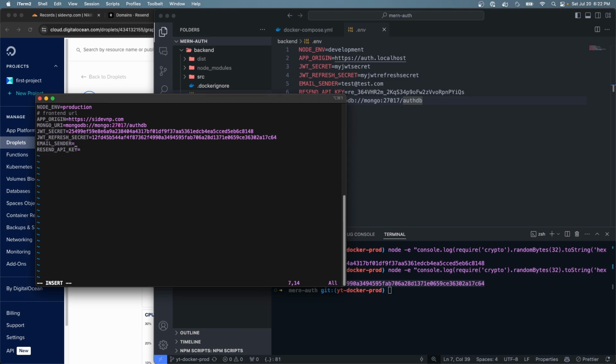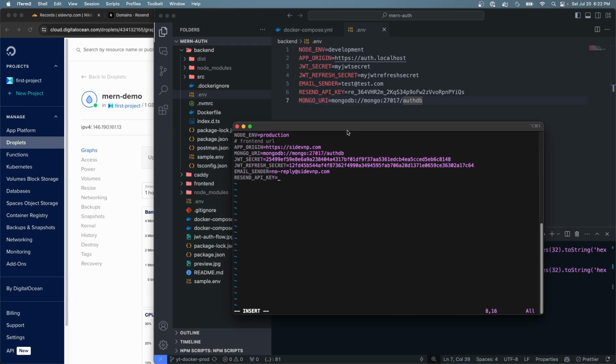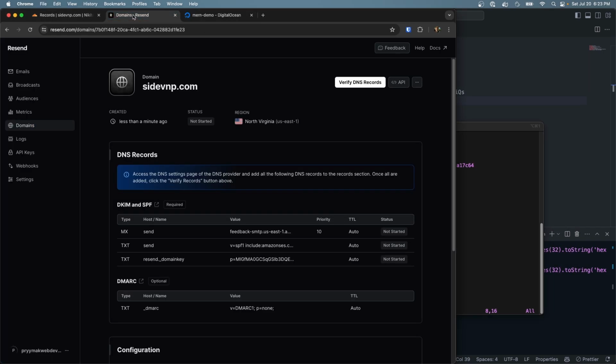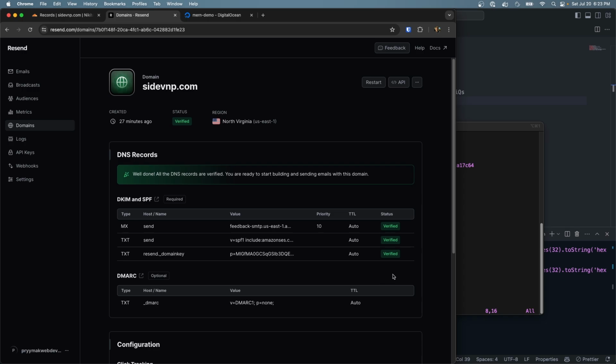And now let's add our email sender. So this is going to be basically who is sending the emails from our app. So I'll do something like noreply@mydomain.com. Lastly, we need our Resend API key. So let's go back into Resend. And at this point, our DNS should be propagated. So let's click Verify Records. And it looks like they're pending now. And there we go. Now they're verified. So we should be able to send emails from this domain.